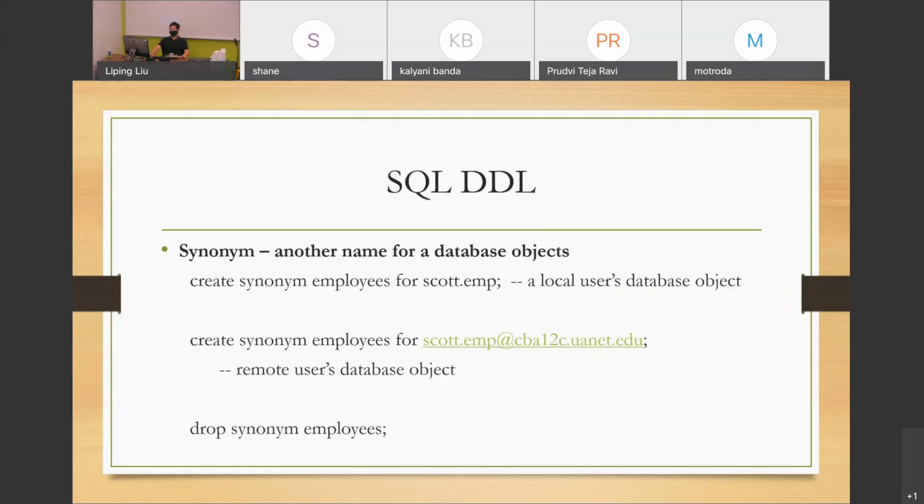Let me see. Suppose I have another user called Scott. He has a table called EMP table. And I need to use that table very often. So I want to create a synonym inside my account to reference this table, Scott's table. Okay, so let me do that.